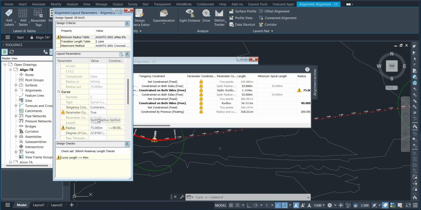Entities vista. Notice that the warning symbol is still displayed on the curve sub-entity. The curve still violates the design check. To clear the warning symbols, all sub-entities in the group must meet the values specified in both the design criteria file and the applicable design checks.